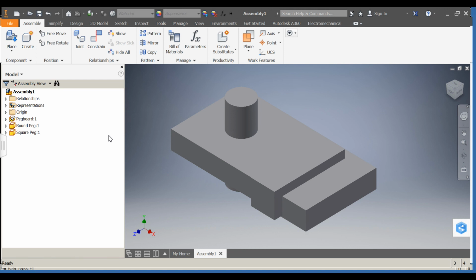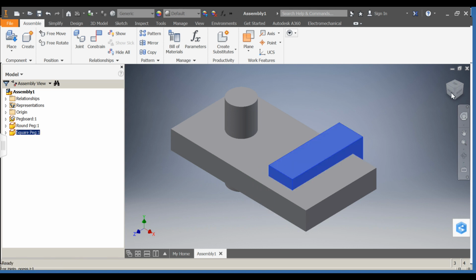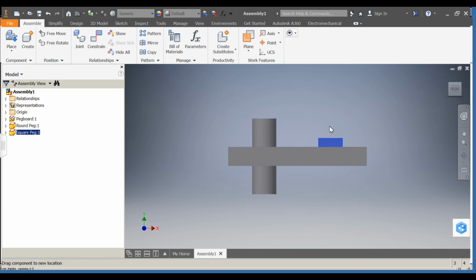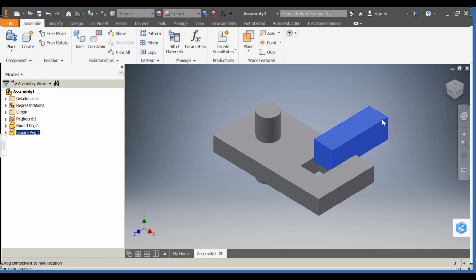Now you'll notice that the peg is not upright. It's just laying flat, and also it moves. And so if I change my view a little bit here, you'll notice that it still moves up and down. It would move front to back, but it does not move left to right because that's the constraint that we just put on there. So I'm going to go back to my home view. I'm just going to slide this back like this.